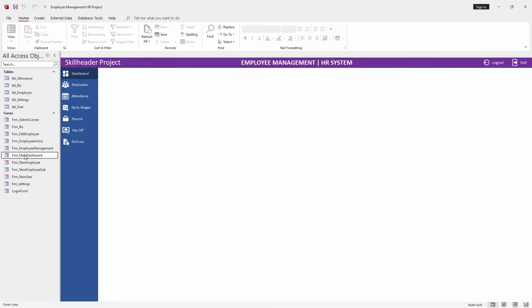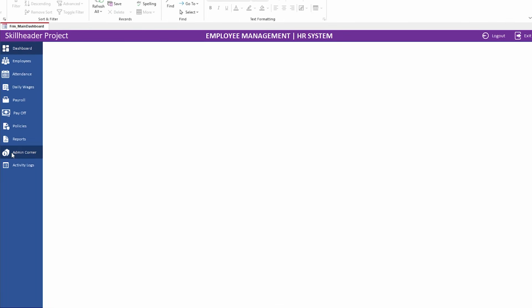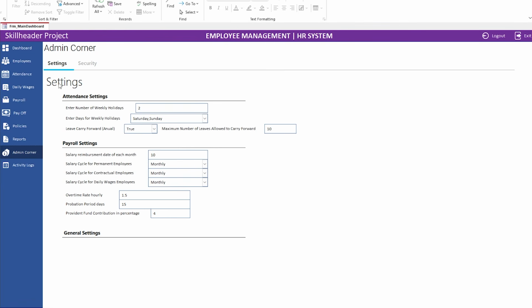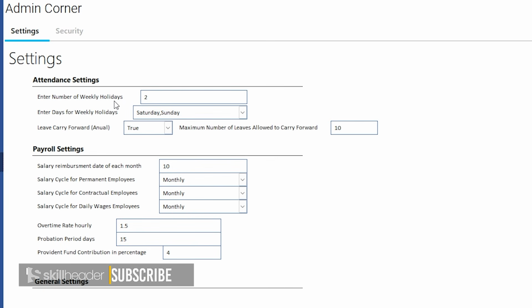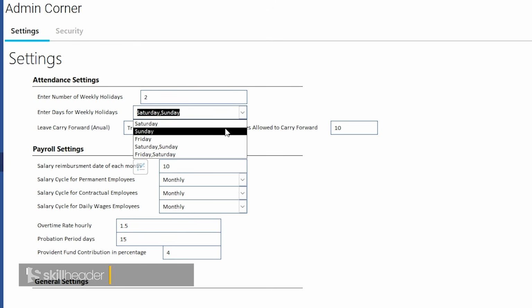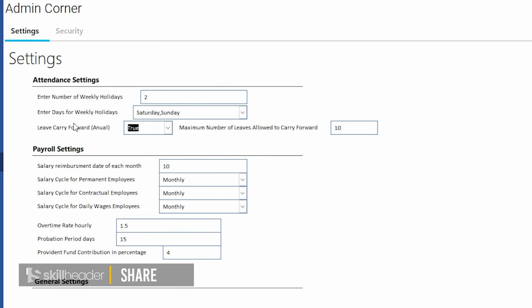Next is the most important video related to the core features of the employee management HR system. Let's review some of the features based on the nature of the business. Admin can decide the number of weekly holidays and days, leave carry forward allowed number of leaves, salary reimbursement date and salary cycle for permanent, contractual, and daily wages employees, overtime rate, probation period, provident fund percentage, and many more.